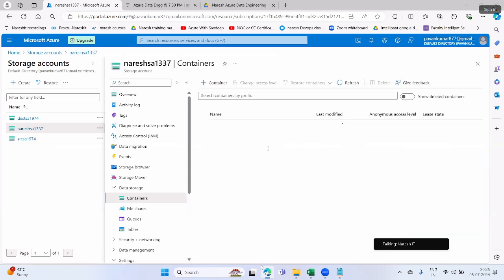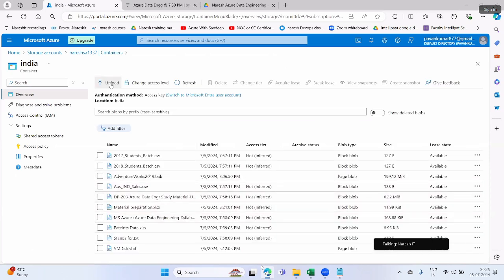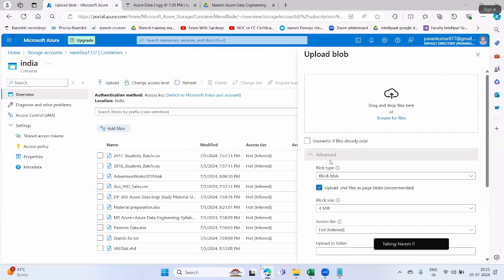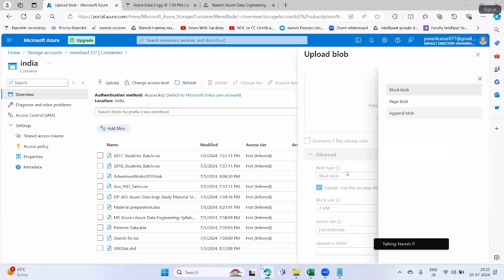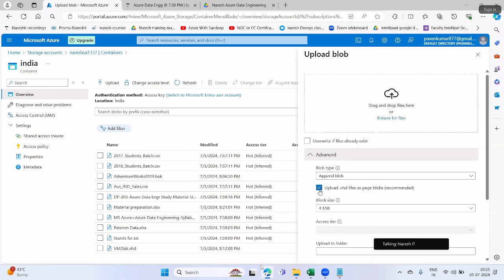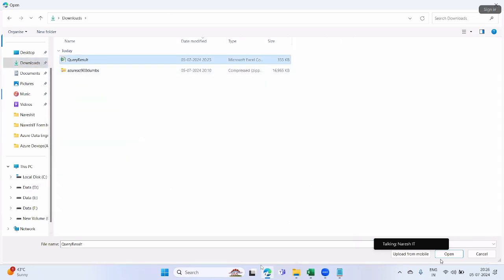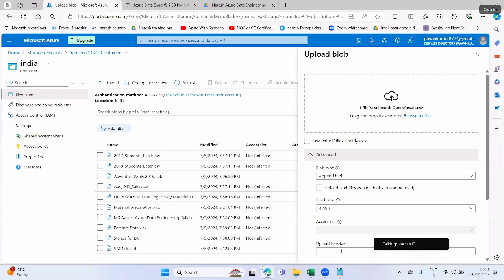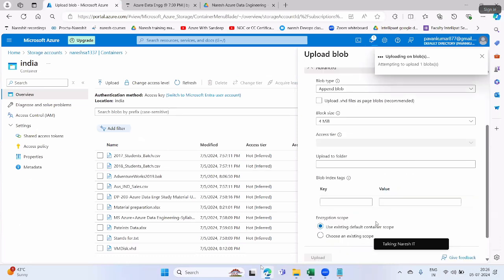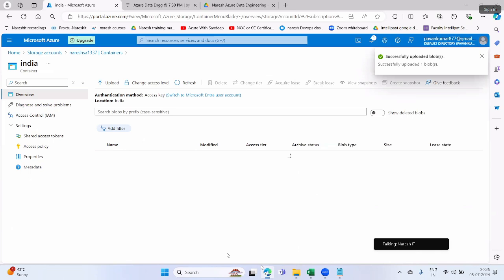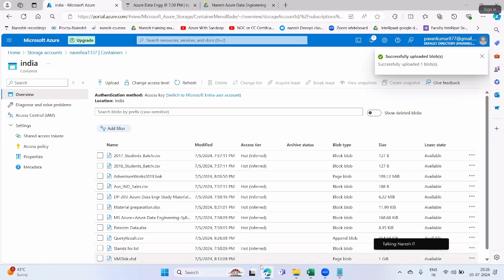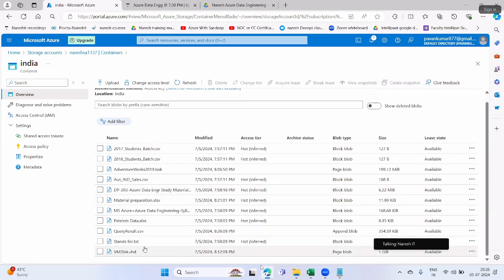I'll go to blob services. I'll go here to the India container. I'll click upload, and I'll choose append blob. I'll uncheck this one. Browse for files. This is my logs, right? This is what I am uploading now. So see, the logs, the historical data, it has accepted as an append blob. See, append blob.